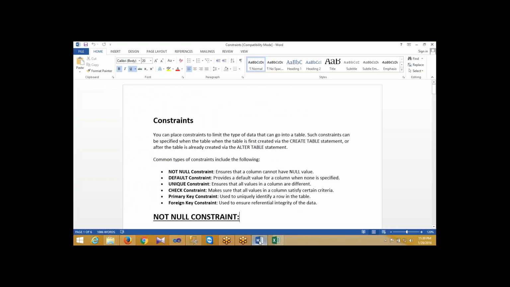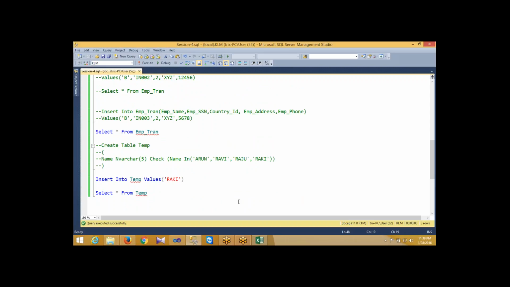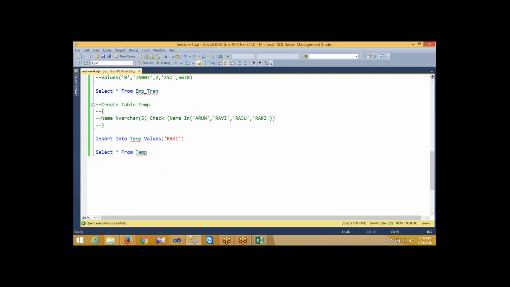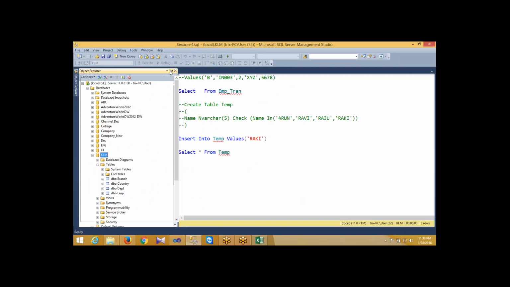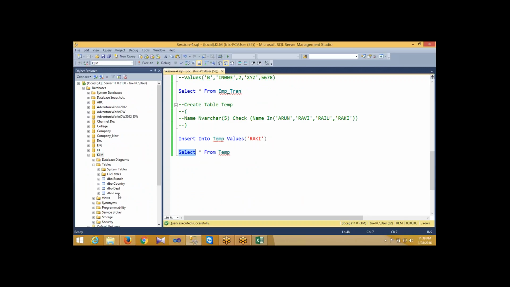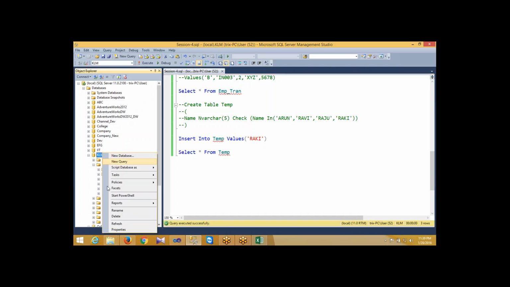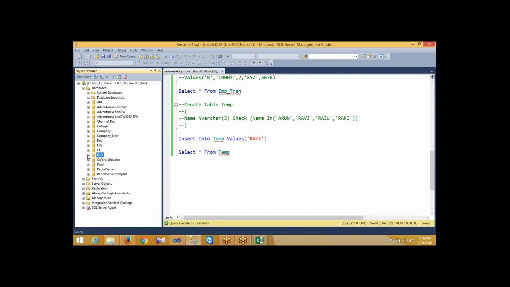Let me see what other constraints are present: not null, default, check, unique, primary key, as well as foreign key. The data has been inserted and we select it using the select statement. Select is a very important command. We need to get the data from here. Here we inserted the data, KLM or EFG, something we did here.